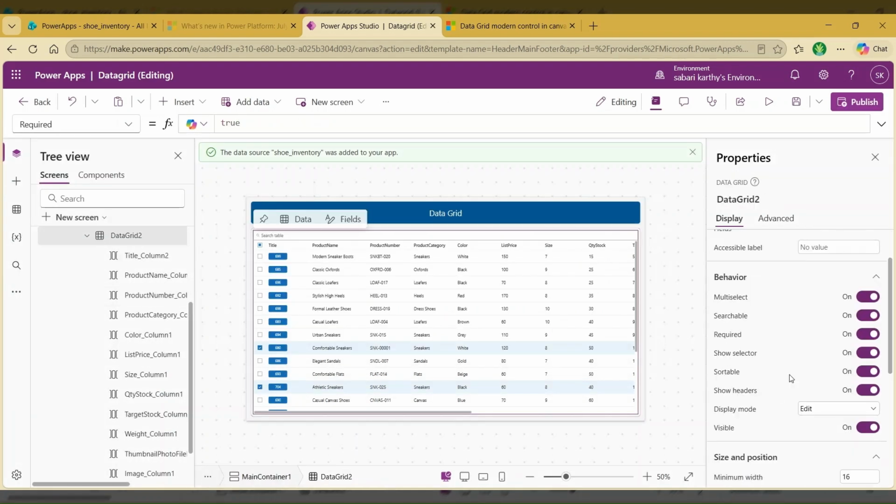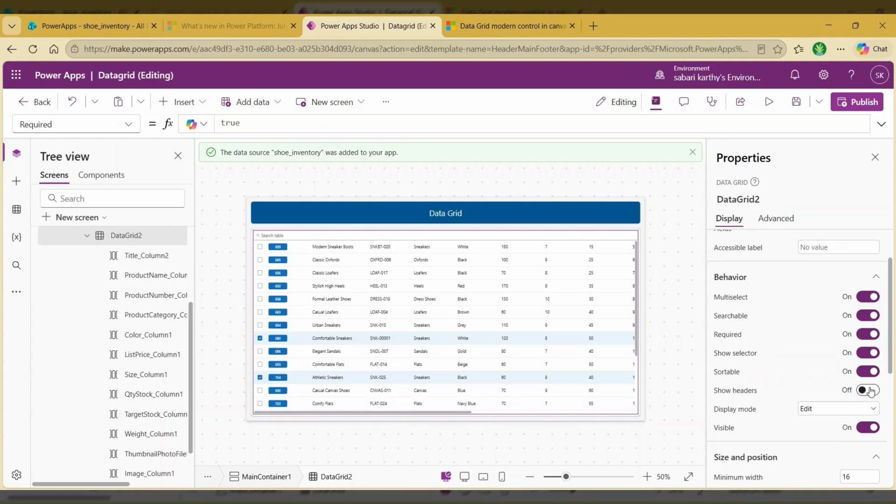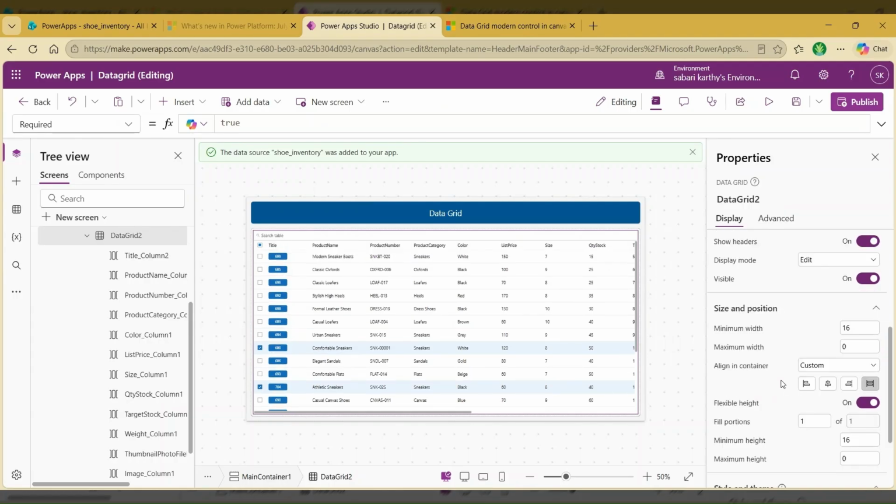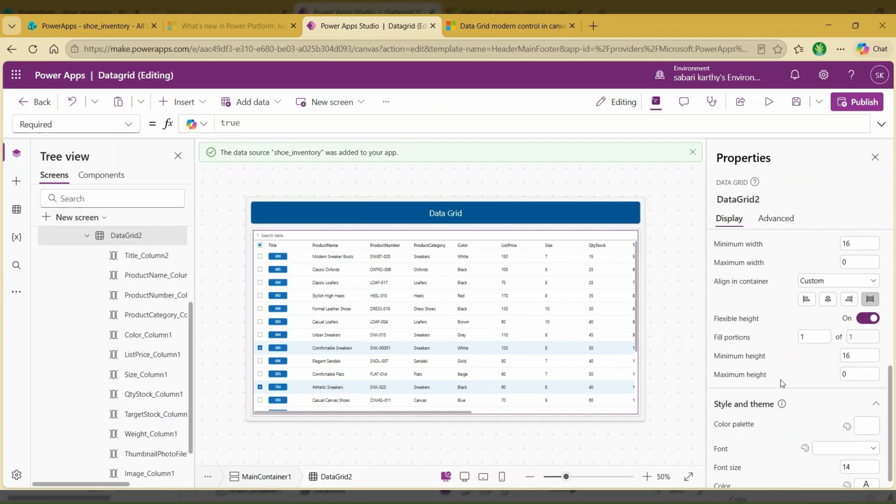Let's go back to the data grid. And the final one is show headers. If you want to list the headers, you can show them, or if you want to turn them off, the headers will be turned off. The rest are the basic common properties that we have on the data grid.